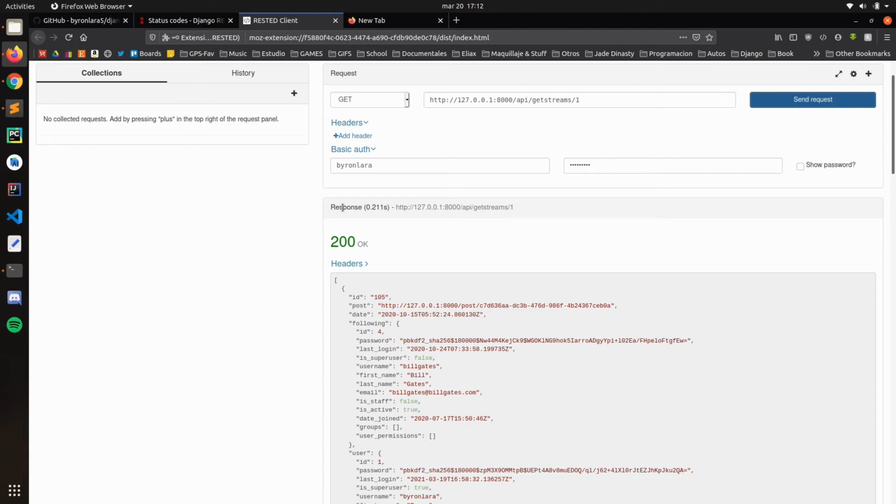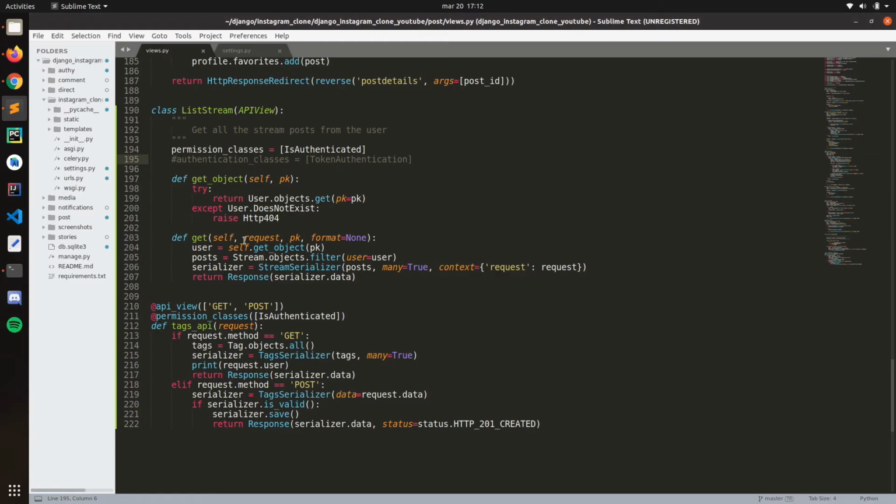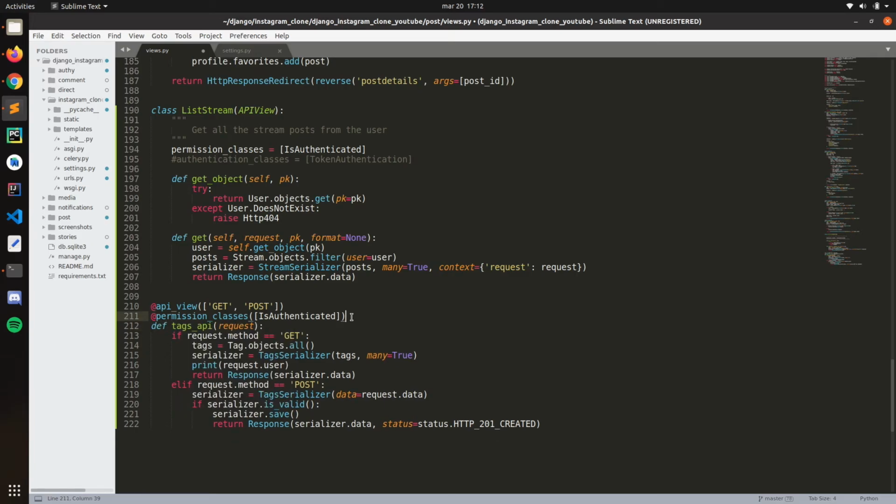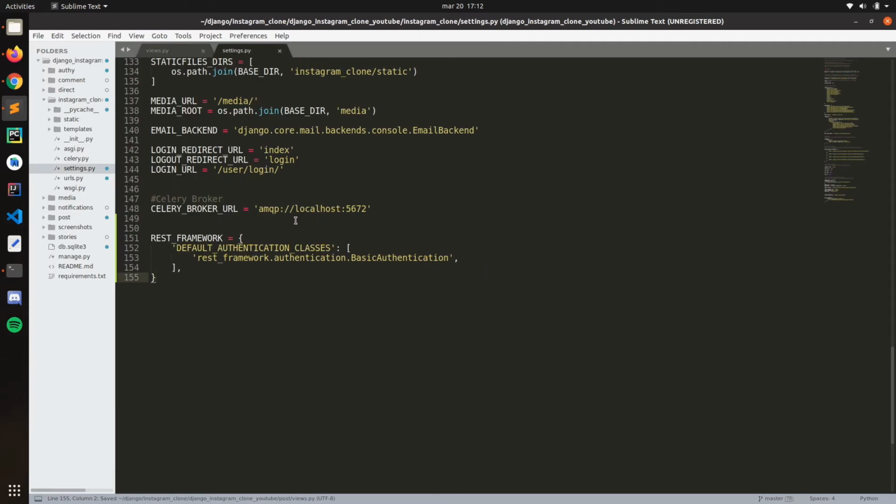But yeah, that's simple. Also, this is for the classes, but you can do the same thing for the function views. We just import the decorator classes. It's just the same thing. But yeah, here we just specify for all of the views which authentication they will take by default.